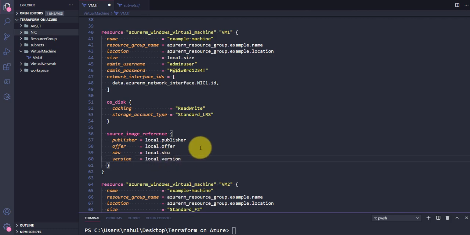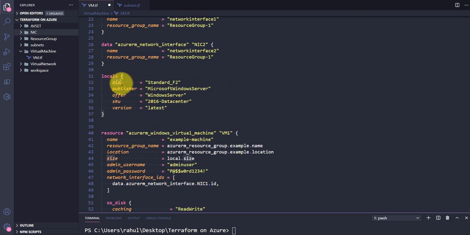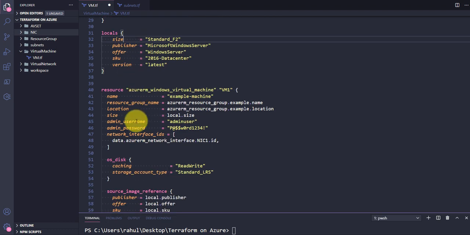Okay, so don't confuse that. This is the key that is defined by me. So even if I want, I can use size 1 over here. That is fine. I'm just creating my own key and then value, and then I'm giving reference over there. But this size is an actual attribute that is required for Terraform. So you cannot use size 1 over here. That is not possible. If you use that, it will give you an error.